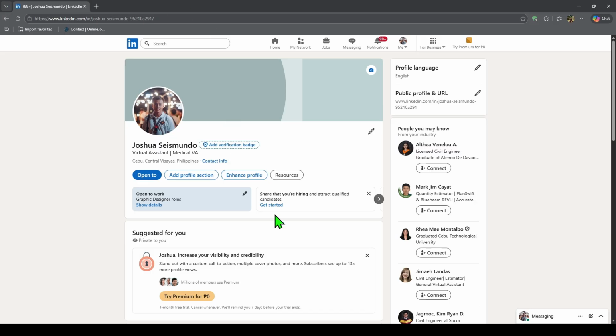If you are using LinkedIn on desktop, the steps are also simple. Click the Me icon at the top of LinkedIn, then click View Profile. On your profile page, LinkedIn shows your public profile URL in the right pane under Public Profile and URL. You can copy that link and paste it anywhere you need.